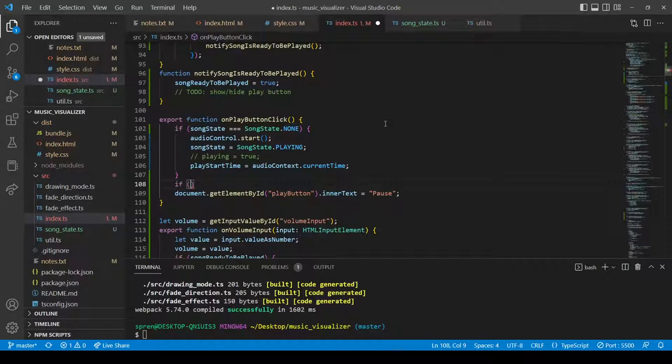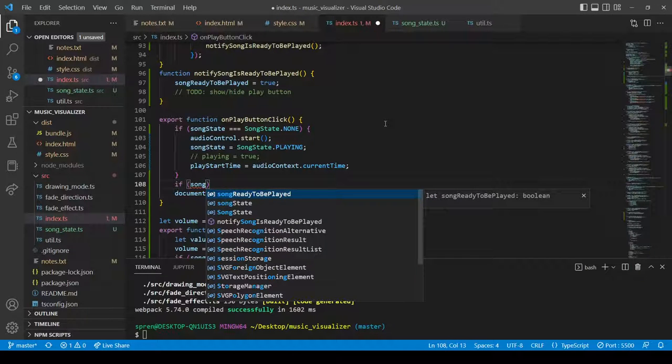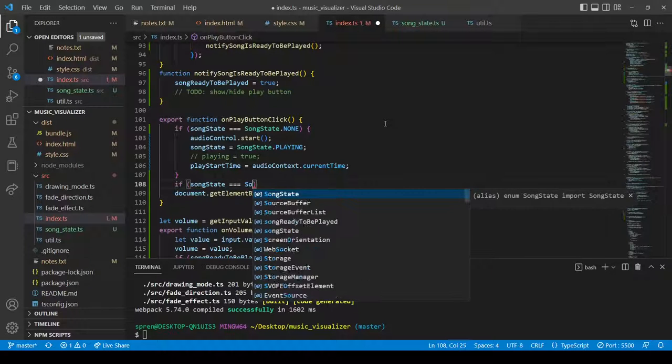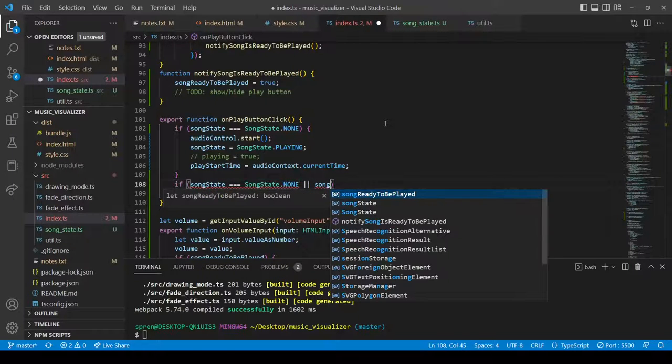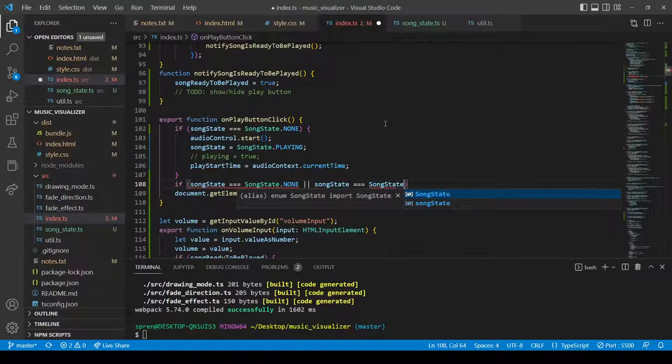When does it switch to pause? Yeah, it could switch to pause if you're hitting play for the first time. It could also switch to pause if you're hitting play after having paused it. So none, or if it was paused and you're hitting play.